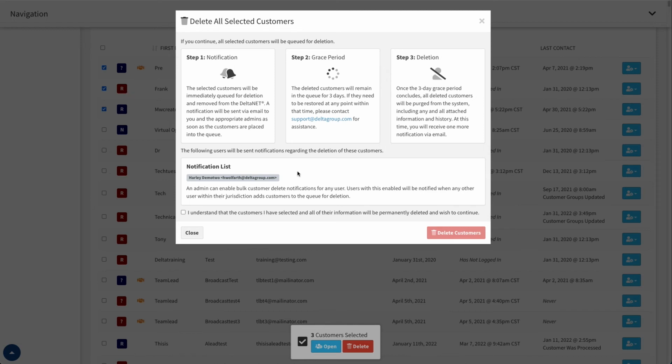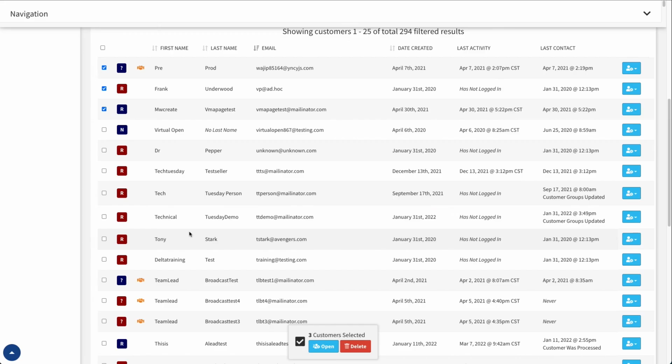But if it is available, when you click delete, it gives you some information about bulk deleting a customer and exactly what that means and how long you have to kind of undo this decision. And basically has you confirm that you do want to actually delete these customers. If you do, you'll click I understand the customers I have selected, and all of their information will be permanently deleted and wish to continue. And then click delete, and that would complete the process. You can see there is still a grace period, so these will be kind of pending for a few days, but after that, they're gone for good. So make sure that you are deleting those that you want to delete if you do use this functionality. So we'll close out of that.